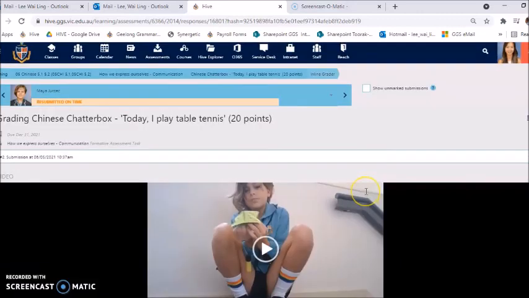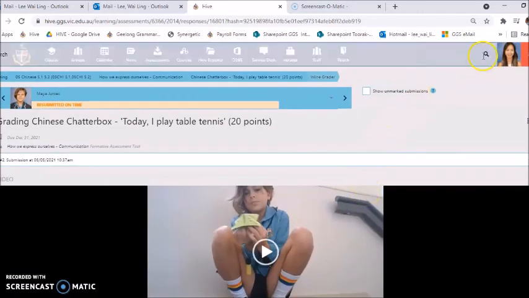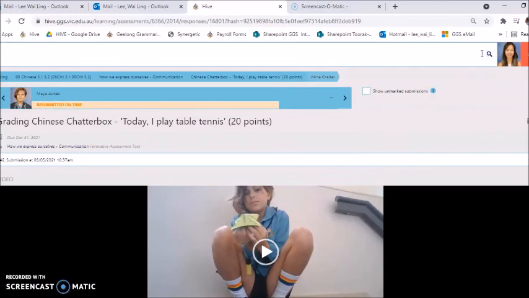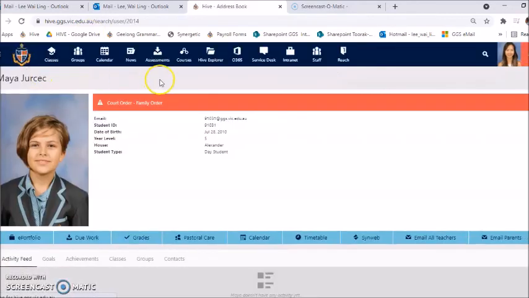And now I'm going to show you what it looks like from the student's point of view. So let's search for Maya. I find Maya, I'll go into her page. So on Maya's page, she would be able to go into her grades and look at what her grades look like.